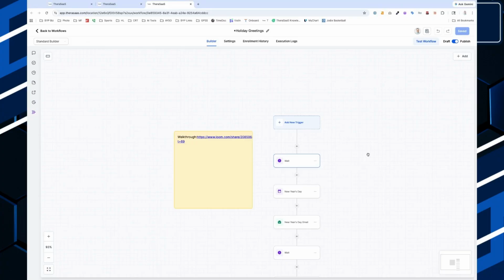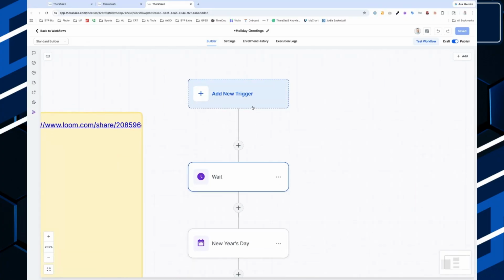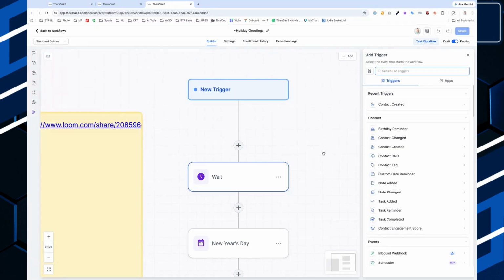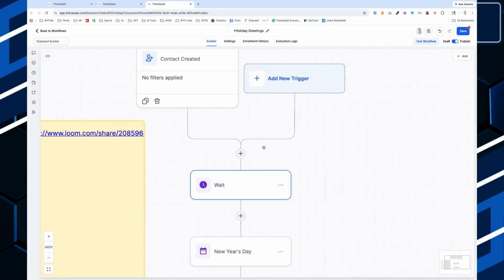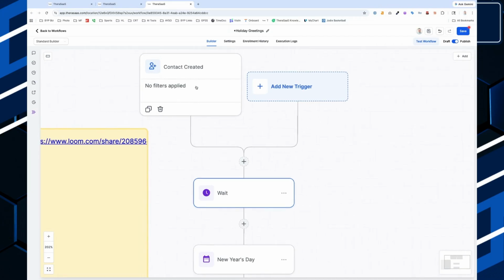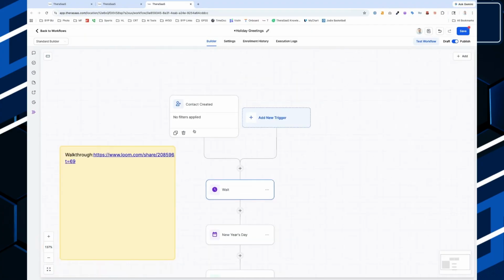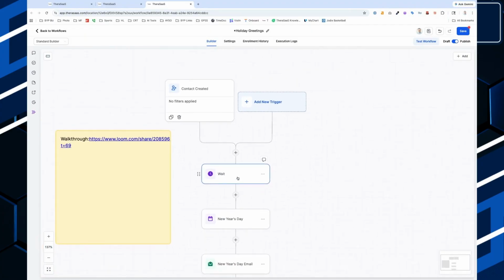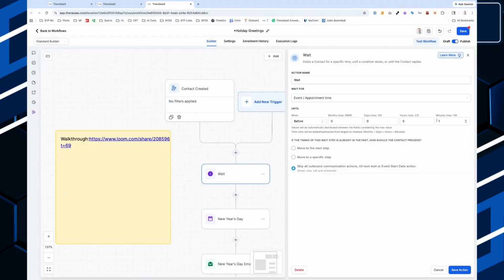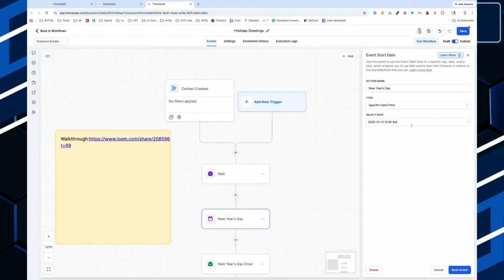Okay, so we are in the holiday greeting, and we need to add a trigger for this. The trigger really is just, we're going to say contact created. I'm going to save that trigger. So really any contact that gets created that has an email, this is going to go out to. So what's going to happen is contact created, and now we're going to do a wait step, and we'll say, wait 1 minute. And then we're going to go to New Year's Day.